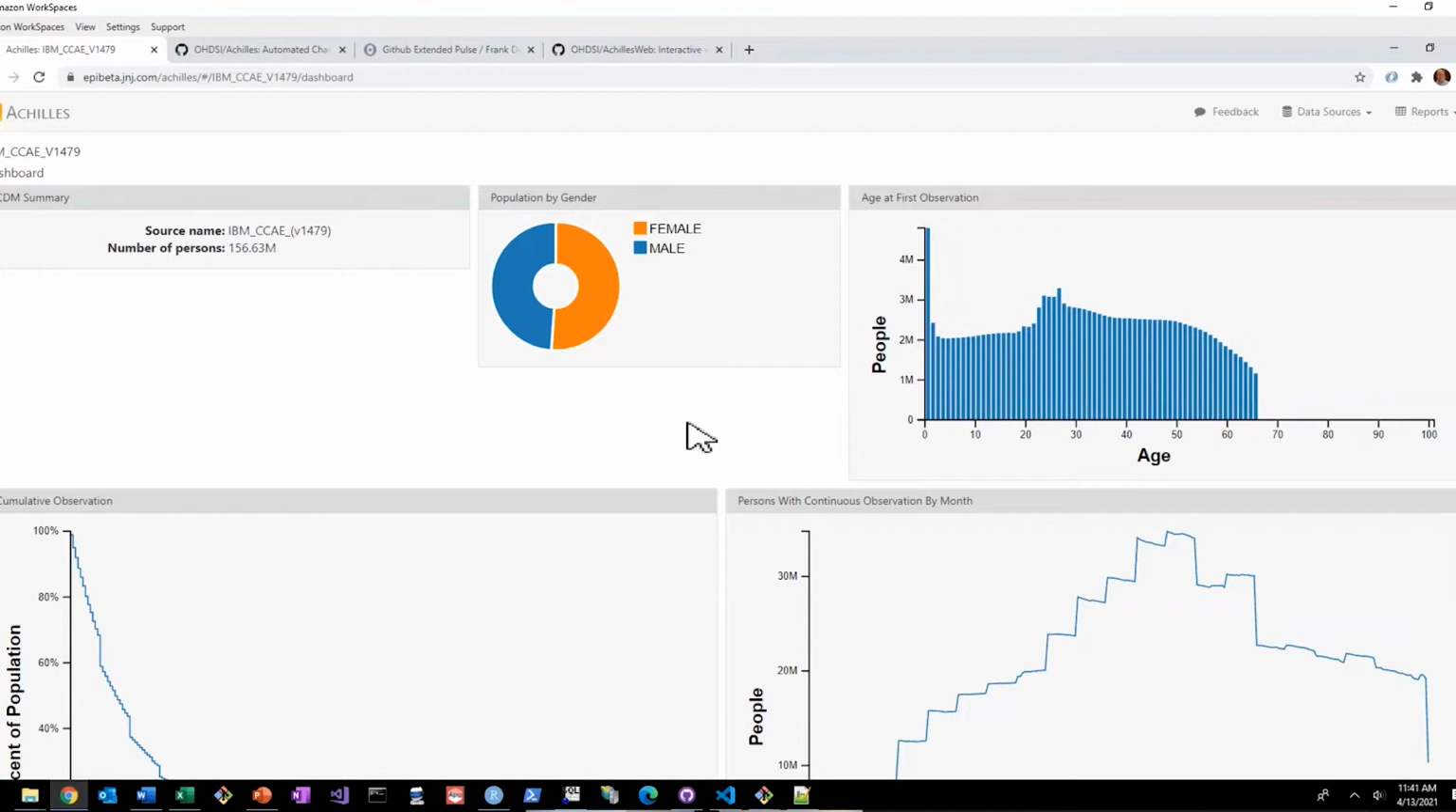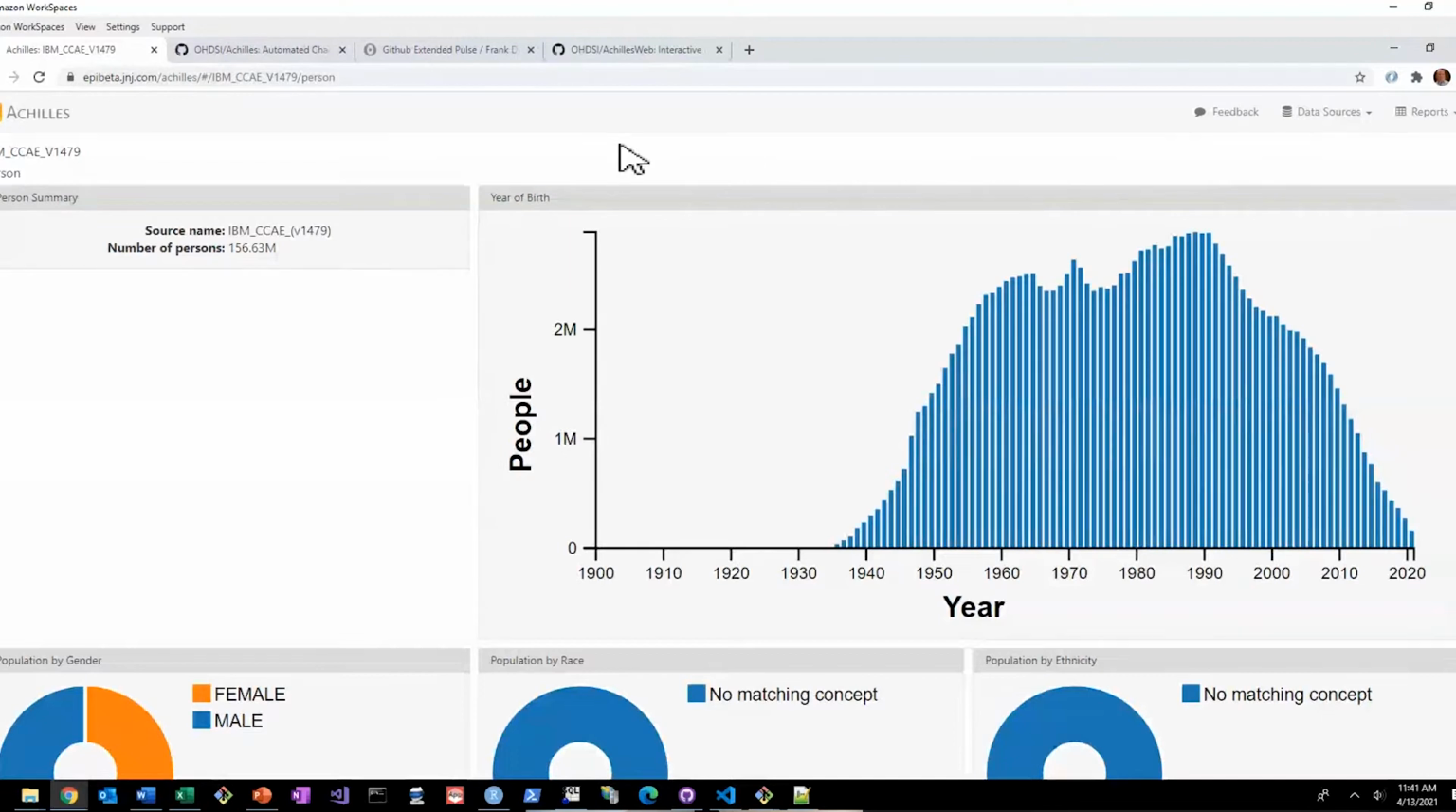The second question was, what's the distribution of age for those people? You can see that also appears here on our dashboard. We could see the age at first observation for each person in our database. We could look at other reports that also have this information. So here I've switched, using the top right here, to the person report. And this person report has similar information, although here we're looking at the people in our database stratified by year of birth, another way of looking at the distribution of age in the database.